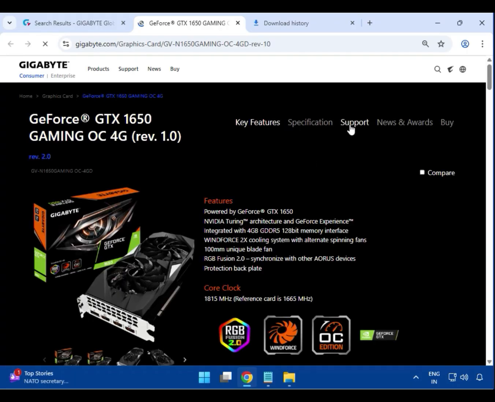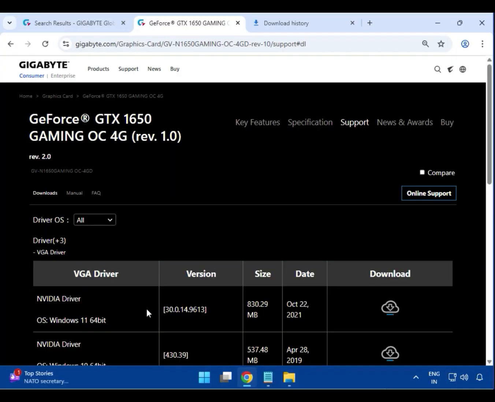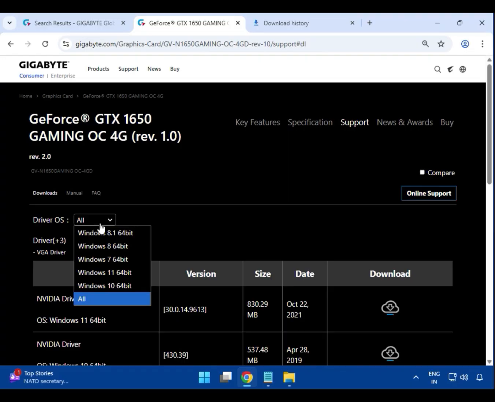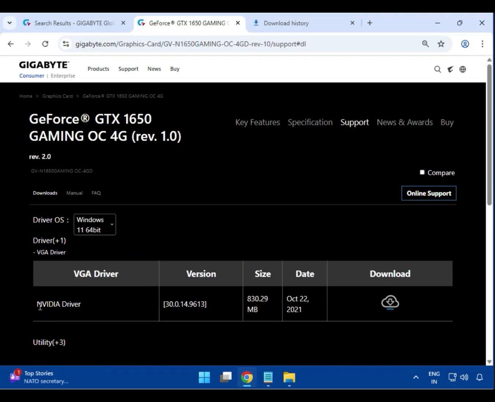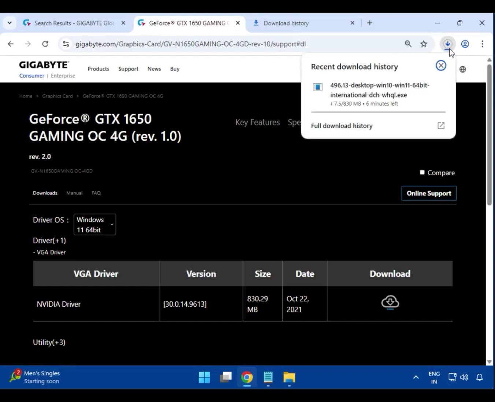and then click on Support. Select the operating system, Windows 8, 7, so the installation process is the same for all operating systems. So this is Nvidia and this is the download icon. When you click to download, it will start downloading. You can see, click on it.